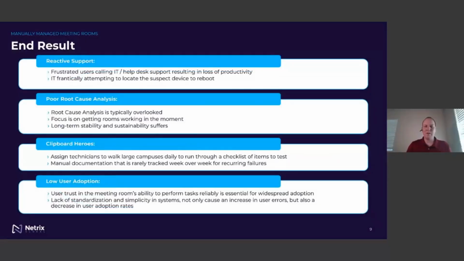The end result here, when we have recurring issues, especially if they're common in these rooms, is you will move to a reactive support model without some sort of proactive monitoring in place. That's going to be frustrated users calling either IT or help desk support, which results in loss of productivity for everybody in the meeting room, as well as the IT resource that is rushing to the room to try and help get that back up and running.